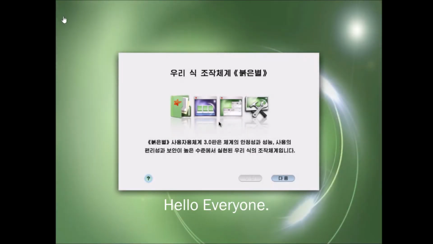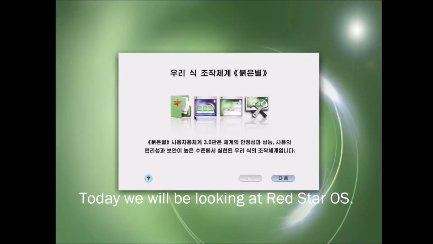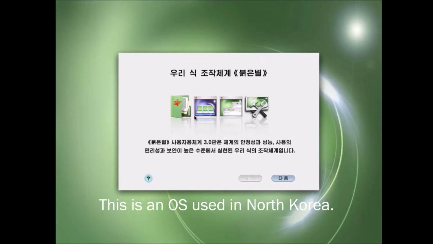Hello everyone! Today we will be looking at Red Star OS. This is an OS used in North Korea. Anyway, let's get on with it.